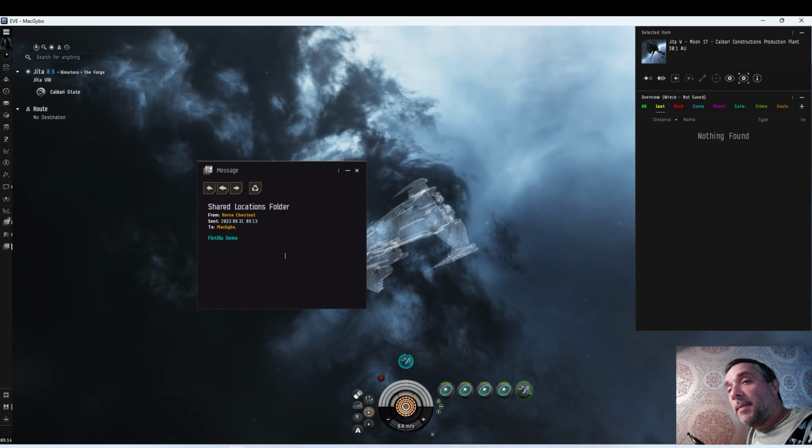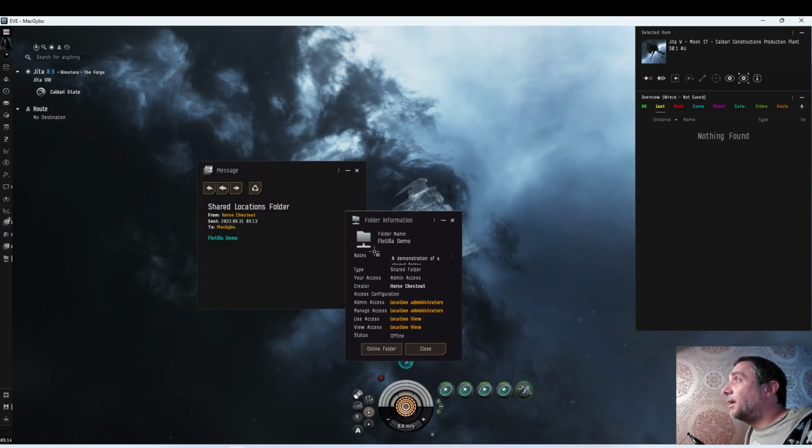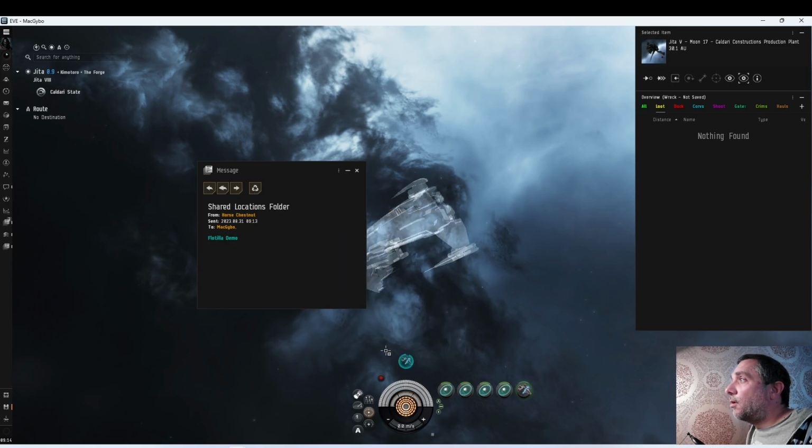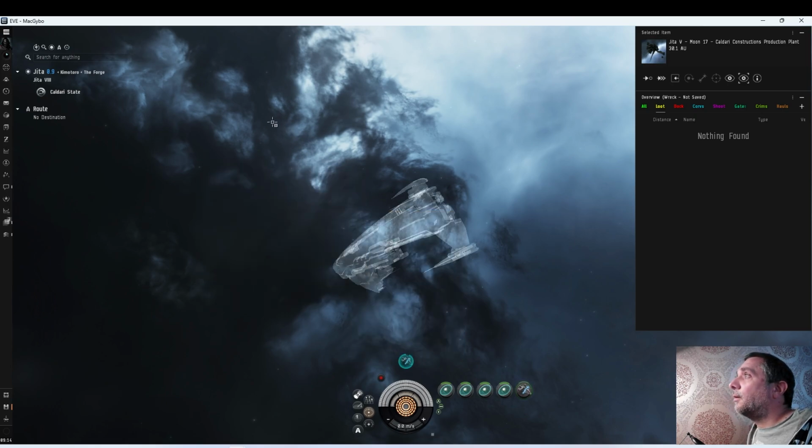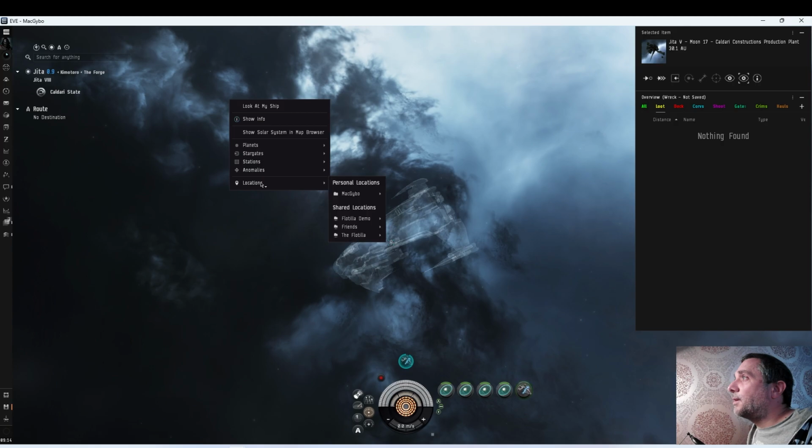And if I switch over into MacGyver, you can see that I've got the message. I can click into it, choose to online the folder. If I right click in space, then the Flotilla Demo locations are available to me.